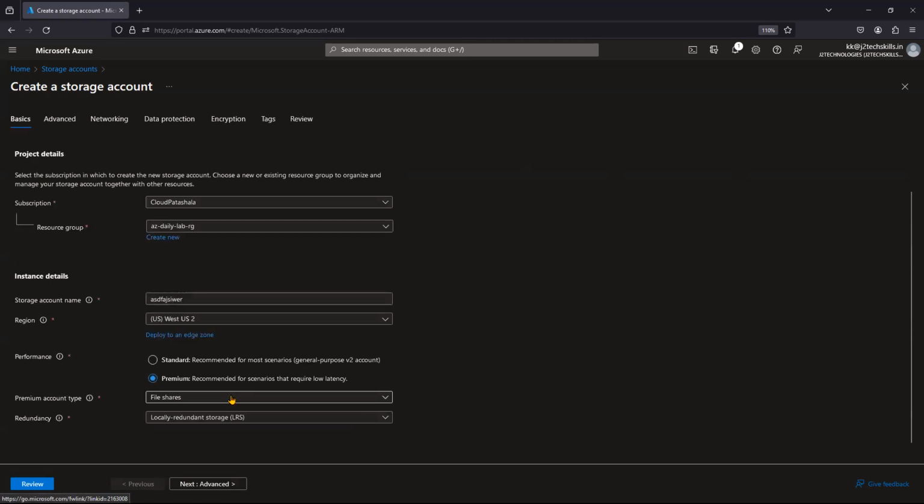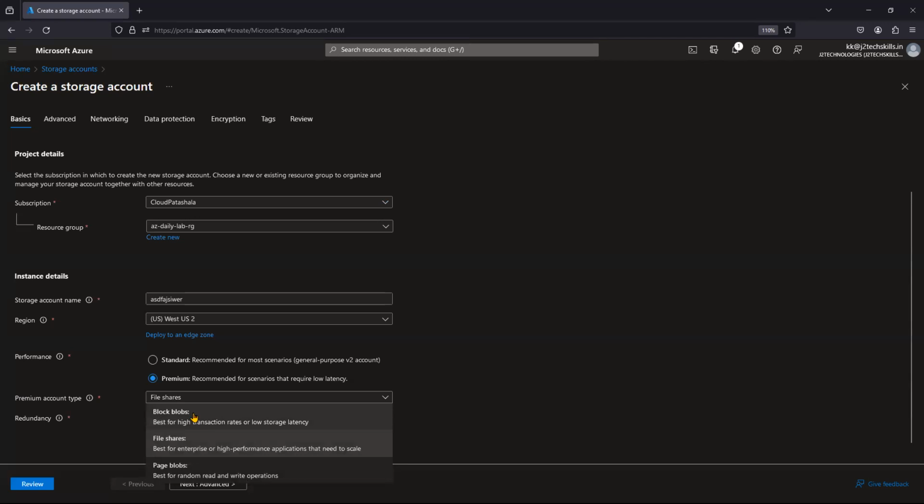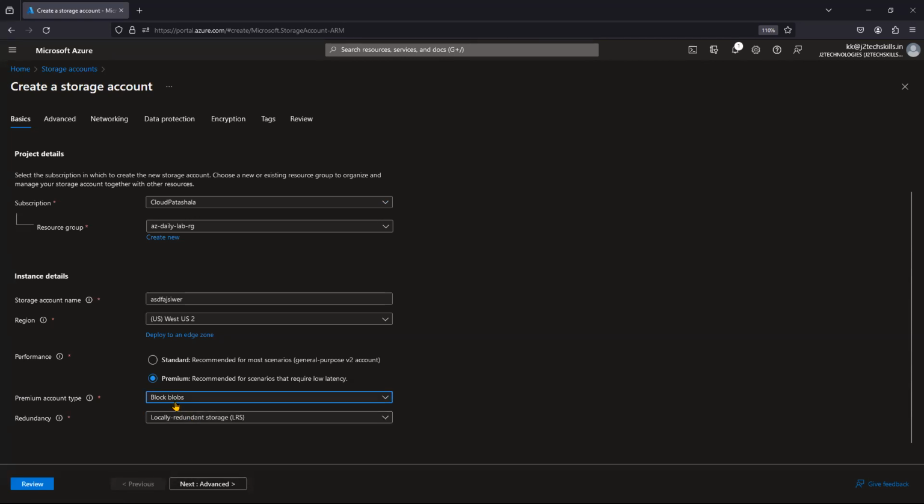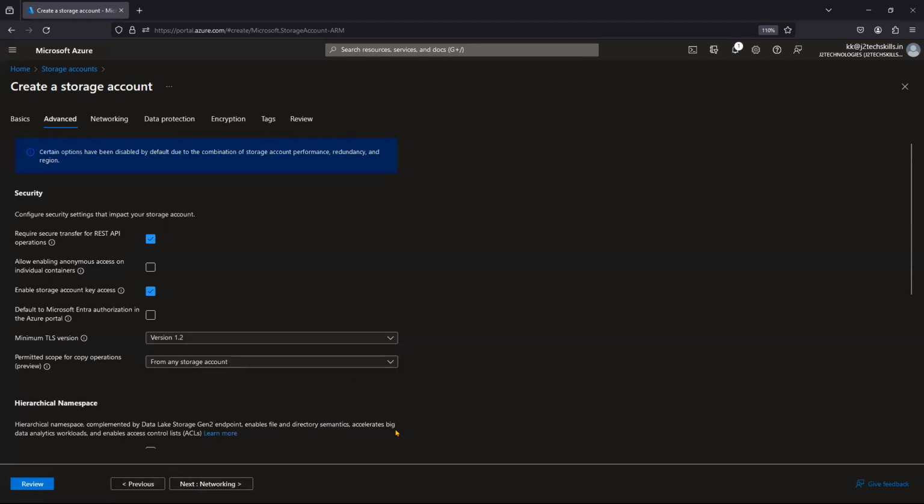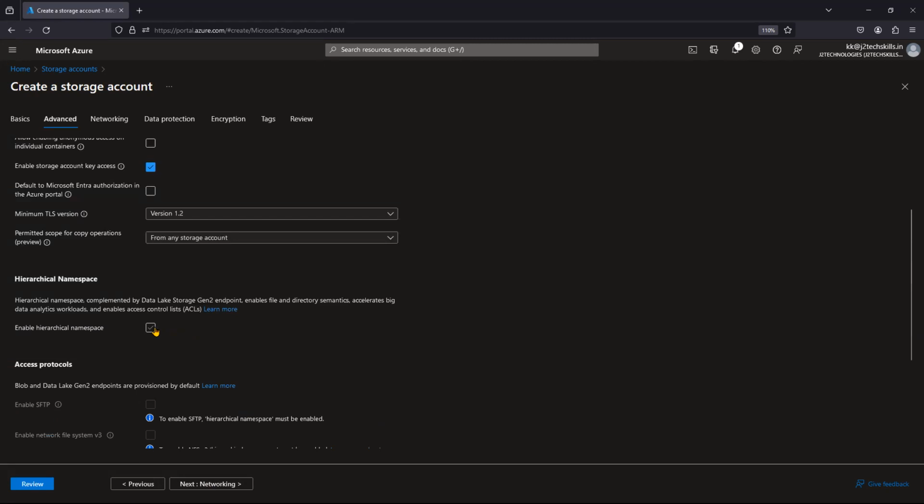So is it possible to get Data Lake Generation 2 in Premium? Yes, we need to select block blobs. Whenever we select the Premium account type as block blobs and go to Advanced, we can see the enable hierarchical namespace option. That is the way we get Data Lake Generation 2 with Premium, guys.